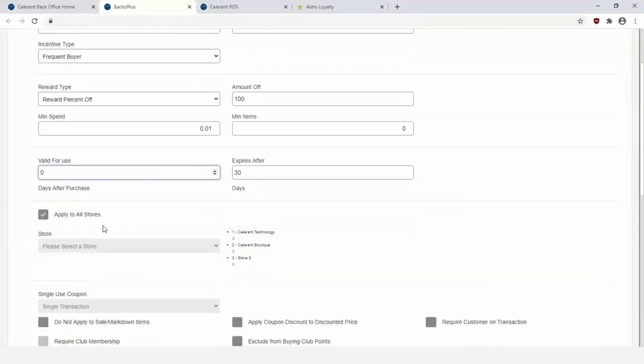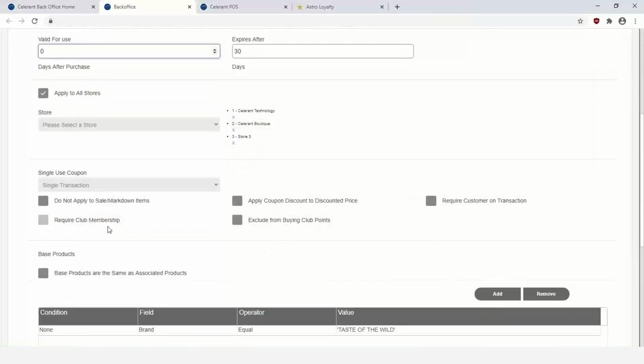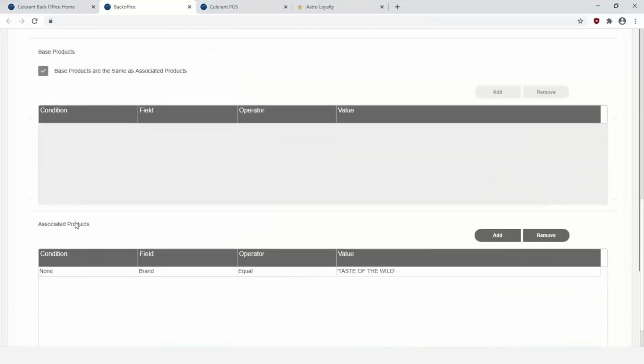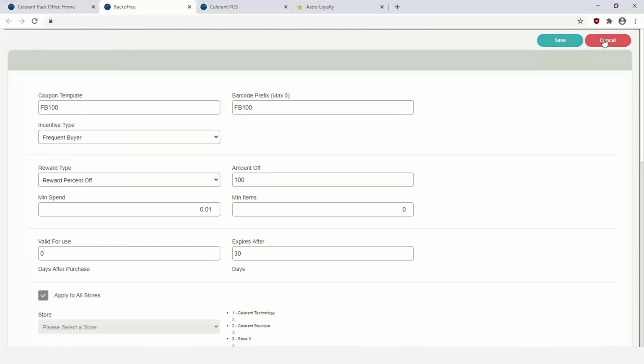Next, you can set it to apply to all stores, and then there's some additional settings that are typical coupon settings where you can define whether or not it can apply to a sale or a markdown item, if it can be applied or stacked onto another discount, if it requires a customer, so on and so forth. Once you have that set, you can then also set what items are eligible, whether the base products are the same as the associated products or not. In this case, you could say that we're going to use the brand of Taste of the Wild.